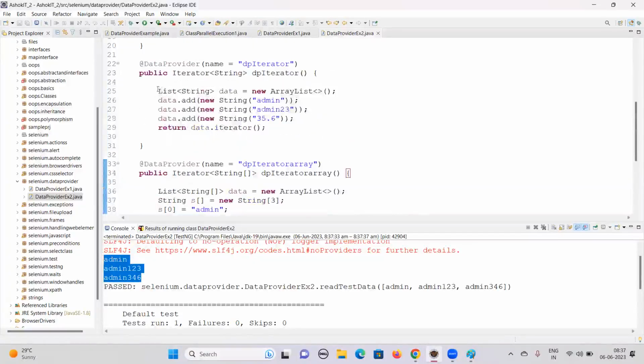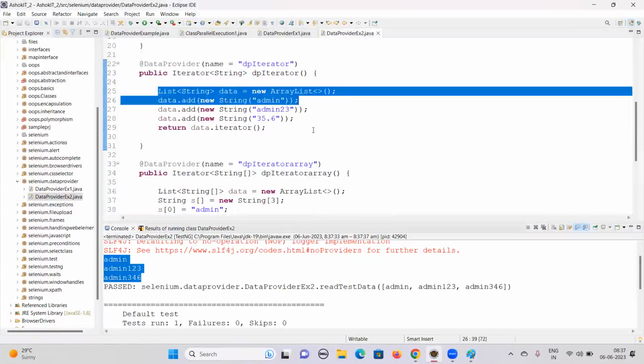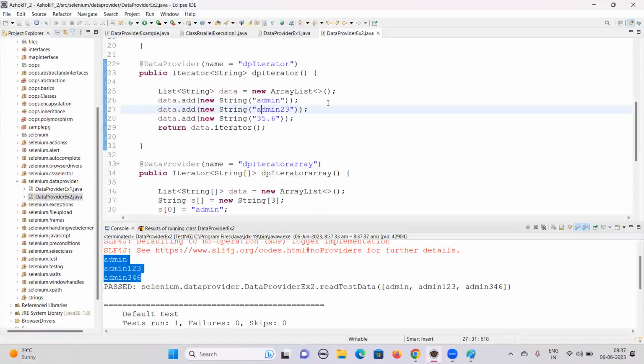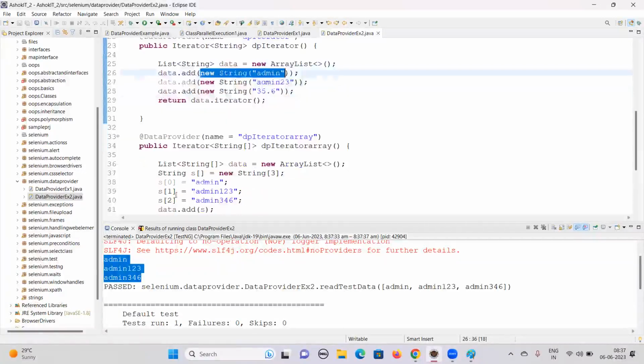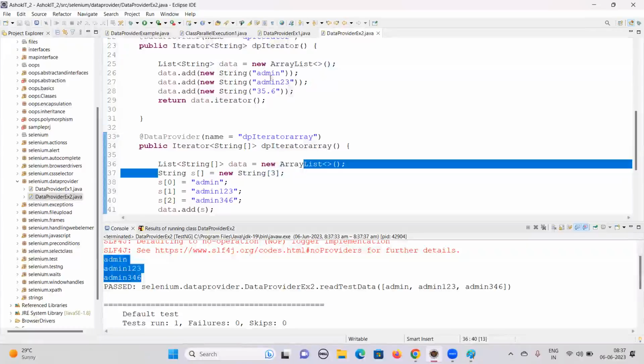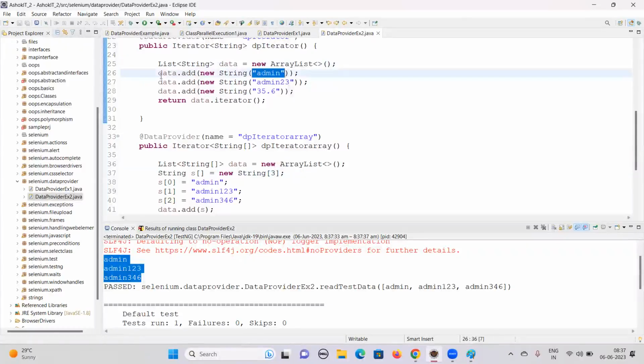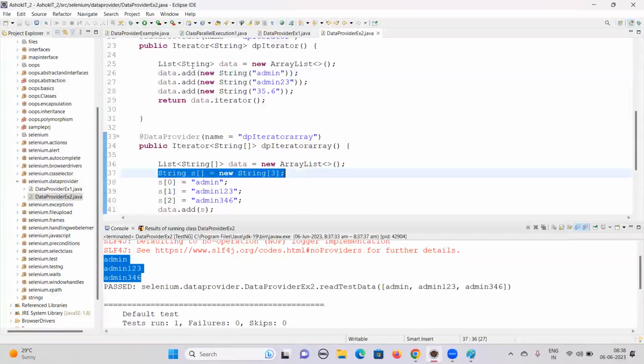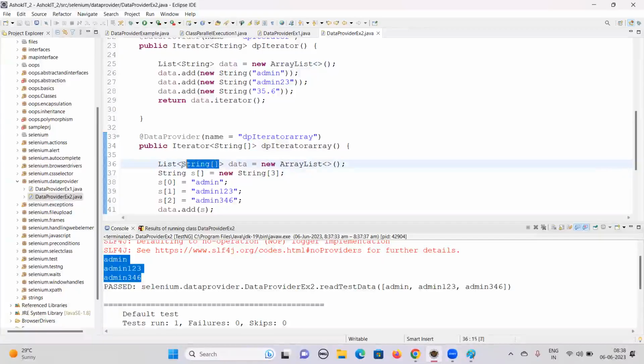So here it is a little different. With the list of strings, we are trying to add the list of strings. Here also we can create a new string, like string s is equal to new string and add the admin. After that you can add data.add that string. But here we are dealing with a list of strings, and here it is a list of string arrays. List of string array.